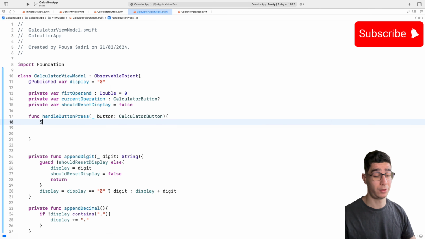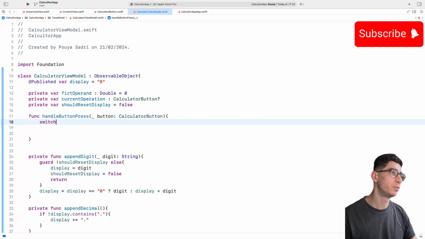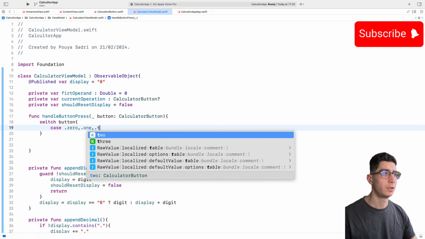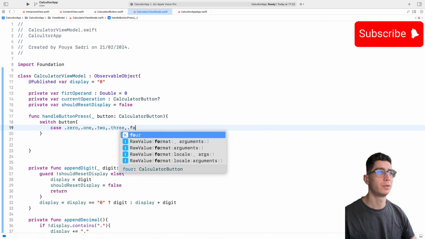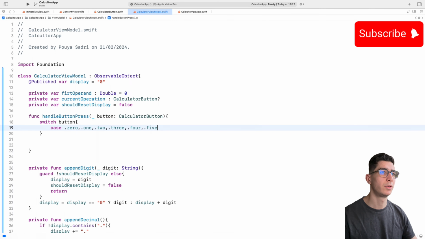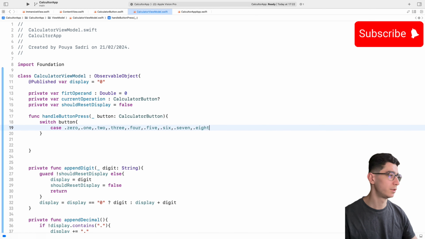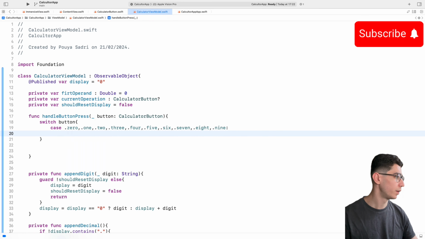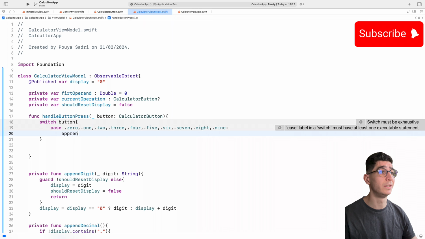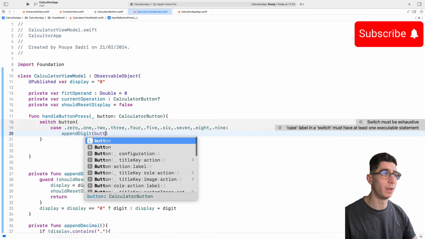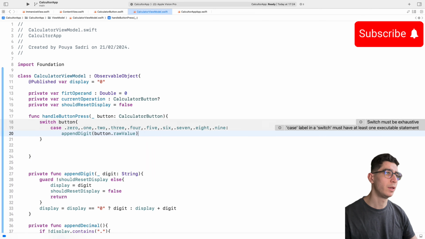We have a switch for each button, so switch button. So here we have case dot 0, dot 1, dot 2, dot 3, dot 4, dot 5, dot 6, dot 7, dot 8, and dot 9. And we want to call the appendDigit, and for the digit we pass the button dot rawValue here.